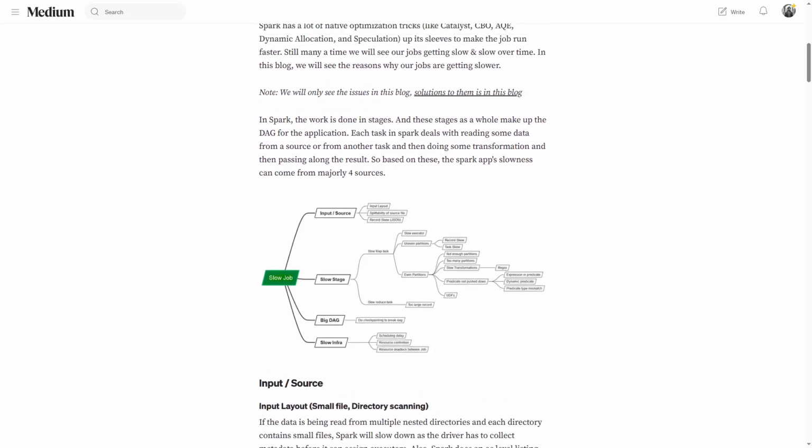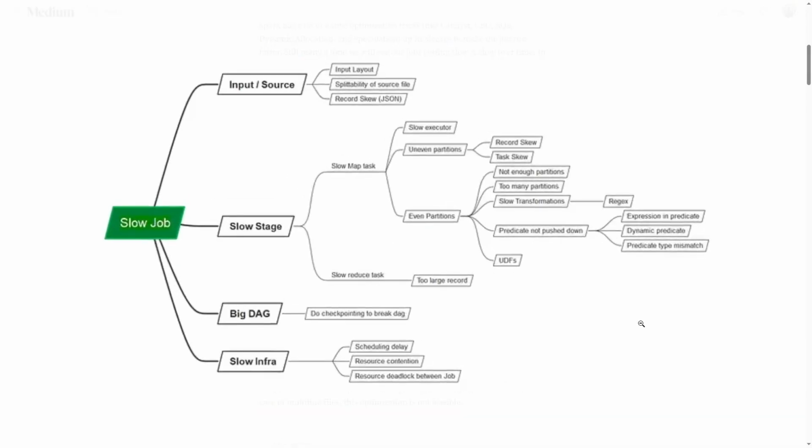Once we have this mental model of what we are trying to figure out, we can proceed ahead. We will see in this video all the different places. So we have a slow job. The slowness can be due to the input source. For example, if the input layout is not properly there, if the files can be split or not split, is there a record skew? For example, if JSON is there and the schema is not fixed, we might have a very big JSON in one or two of the rows, while others have very small data. That can also happen.